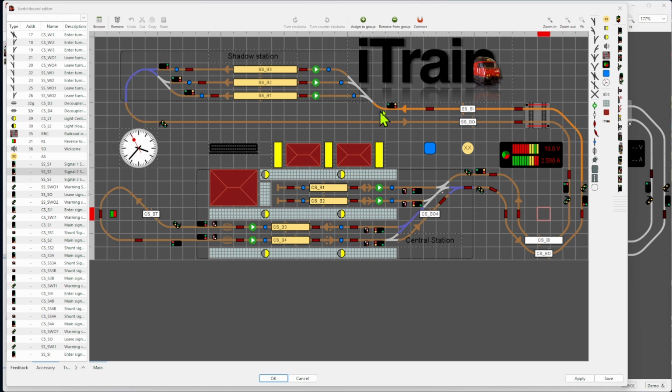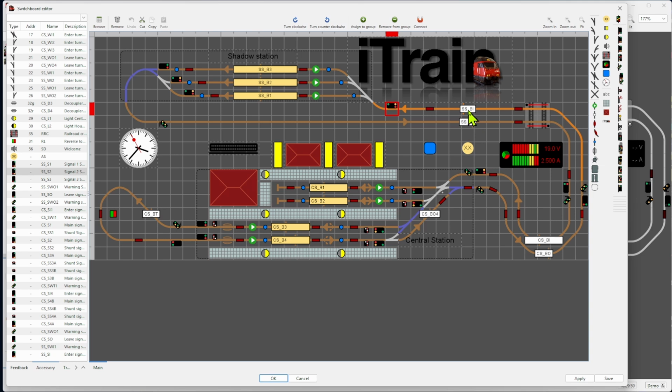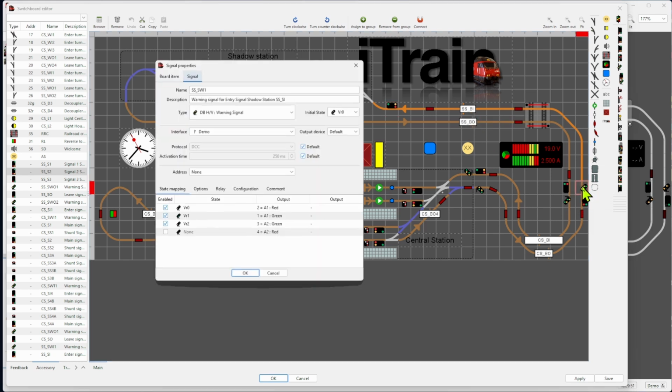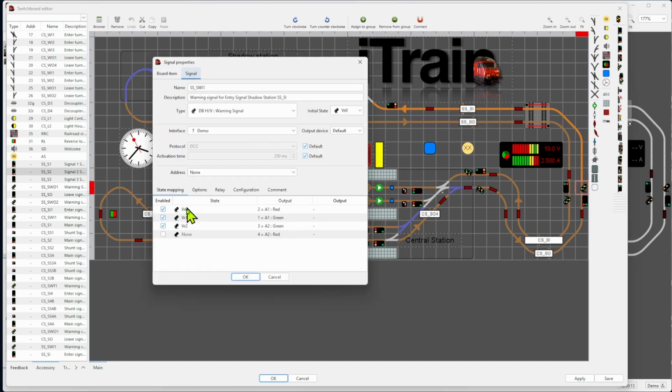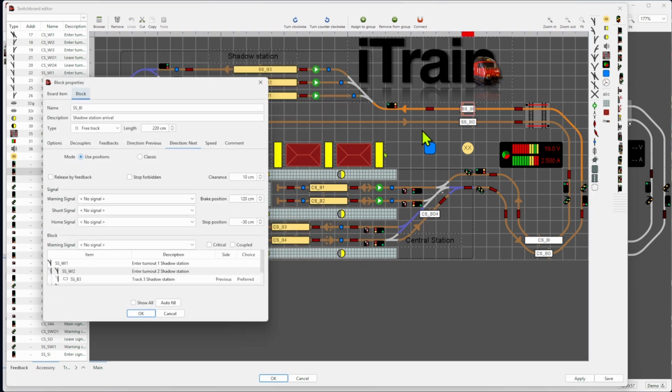So, here, the in signal is required, with its HP0, HP1, and HP2 states enabled. And hence why the relevant VR states were enabled in its related warning signal in the previous block. Press Auto-Fill and check the assignments.